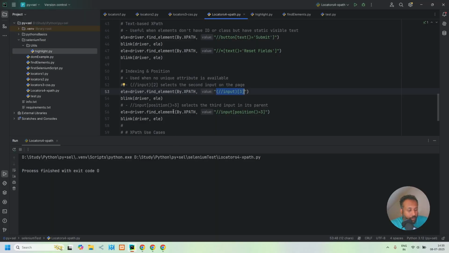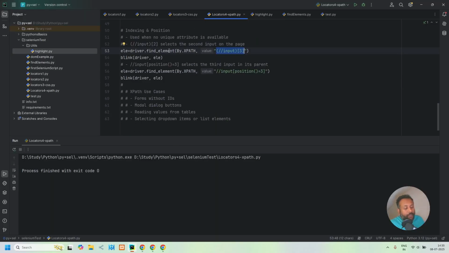Okay, moving on. In today's video, we have seen XPath, relative and absolute. And with that, we had seen how to use the basic syntax or the text-based XPath. We had seen how indexing and positioning works. And in the next one, we are going to talk about dynamic XPath and functions like contains, starts-with, and how do you navigate through following siblings, ancestors, and other concepts.